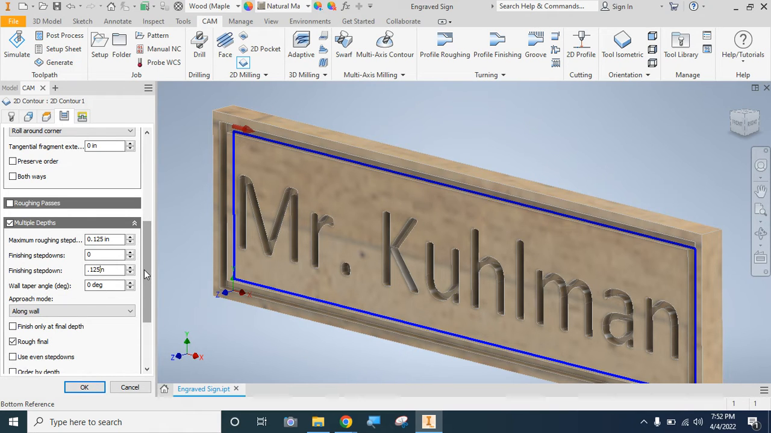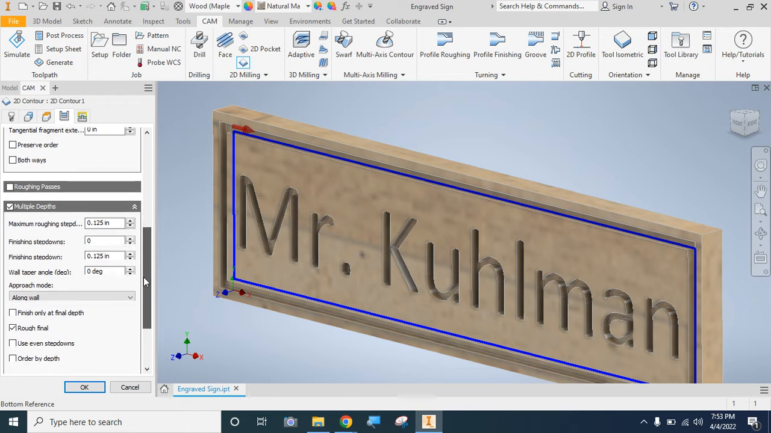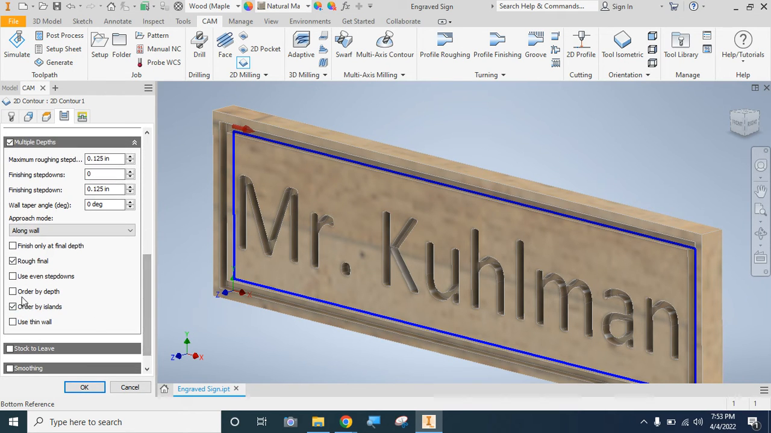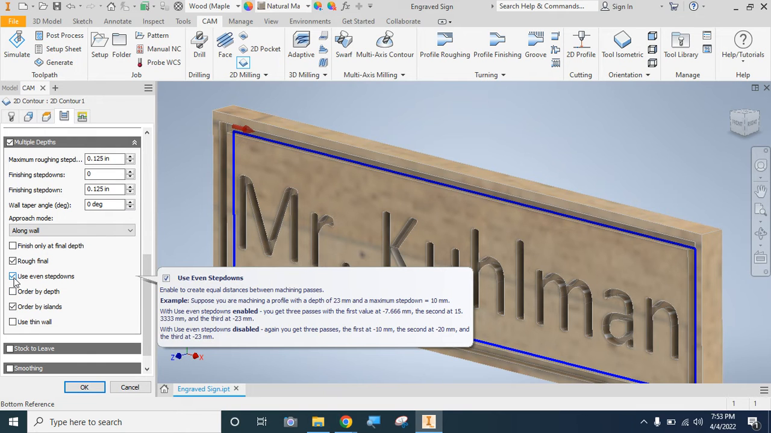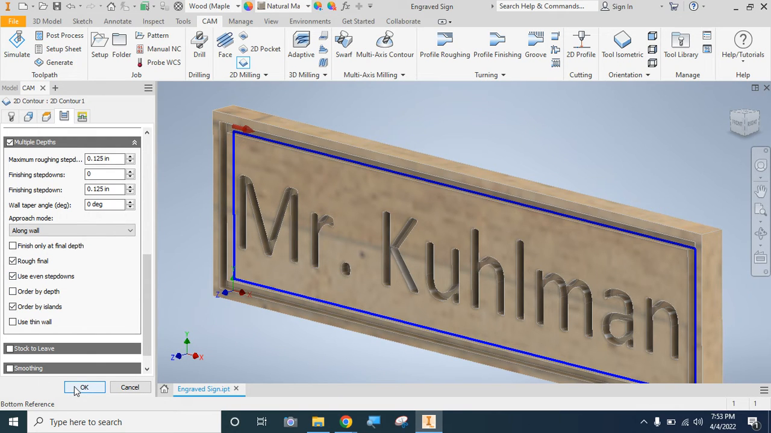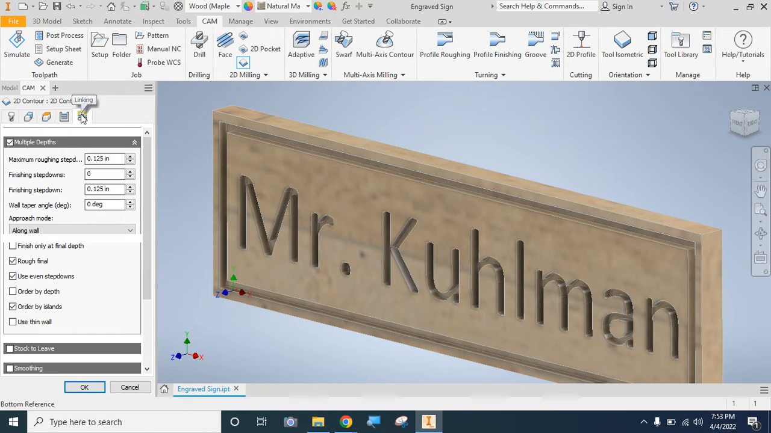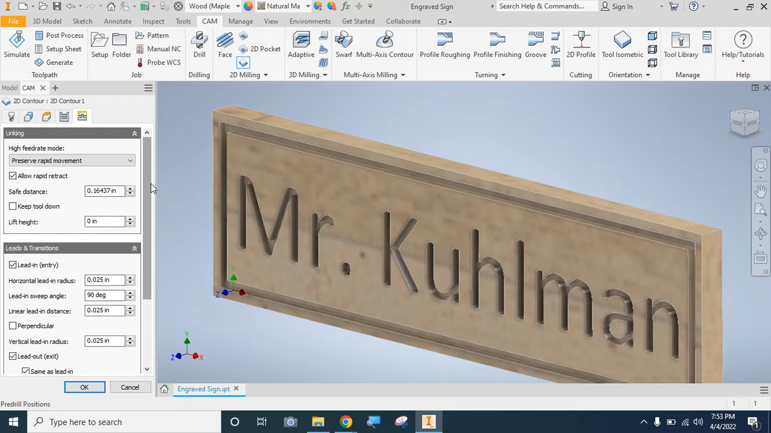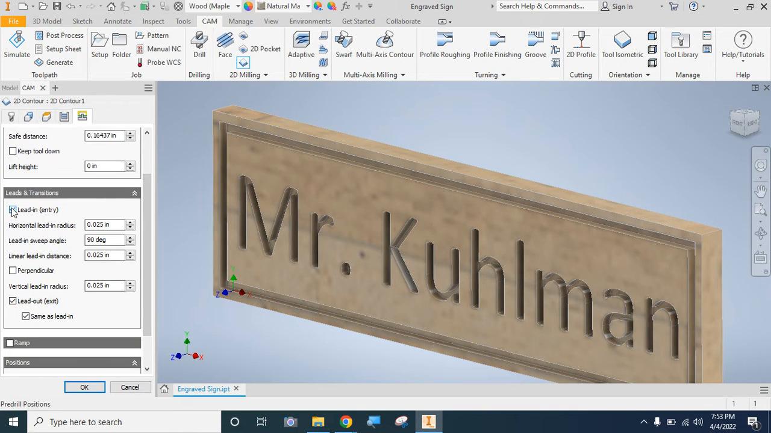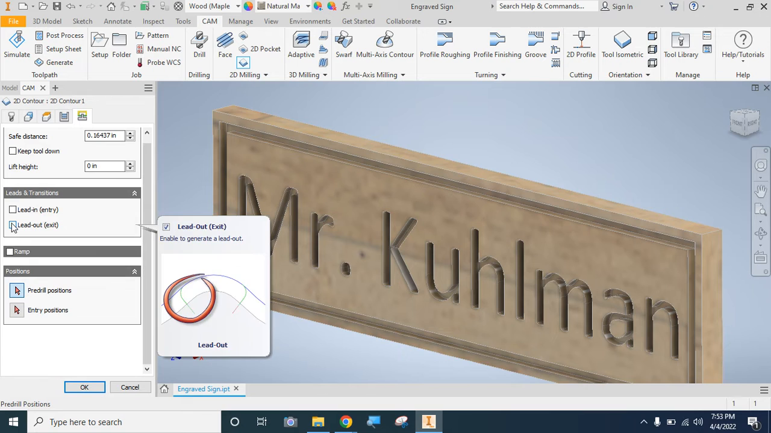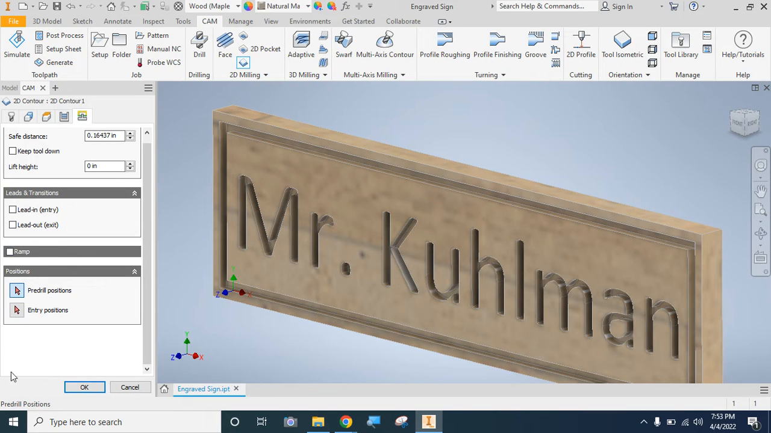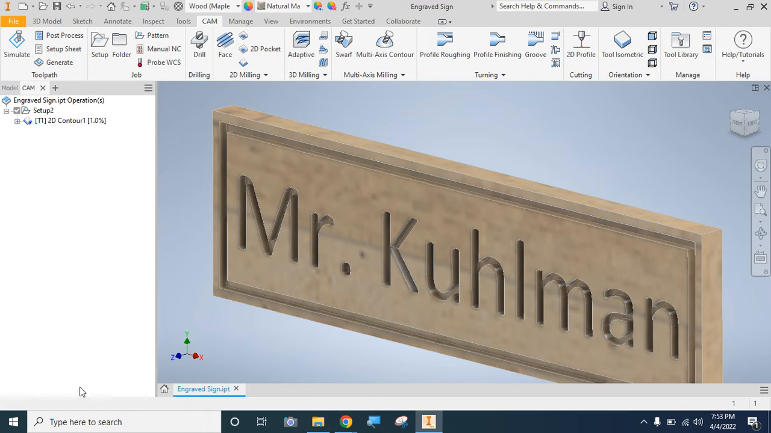Sometimes you'll make a real light cut at the end just to get a nice finish, but we're going to go for speed with this project. And then down here, I'm going to check use even step downs. So now that I've selected all of that, I'm going to go to the final tab up top here, which is my linking tab. For this borderline, I'm going to turn off the lead in. I'm going to turn off the lead out. And that is all I need to do here. So I'm going to click OK.